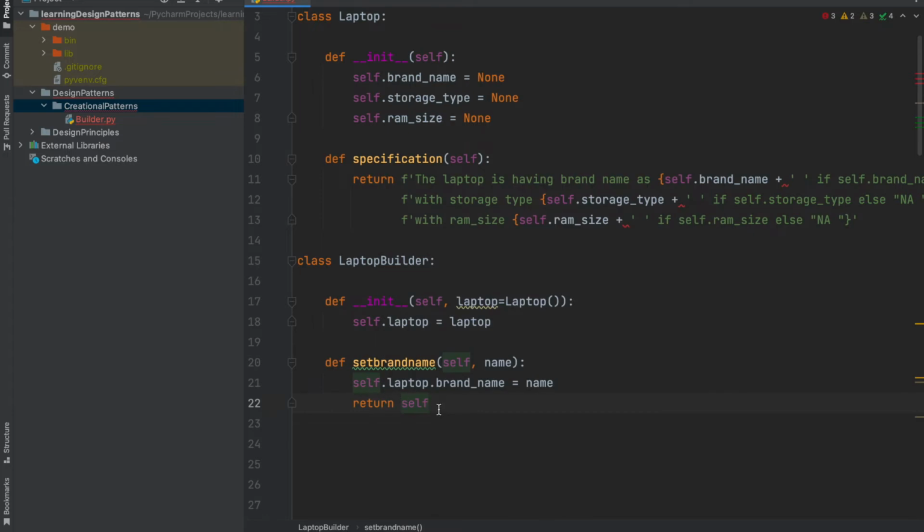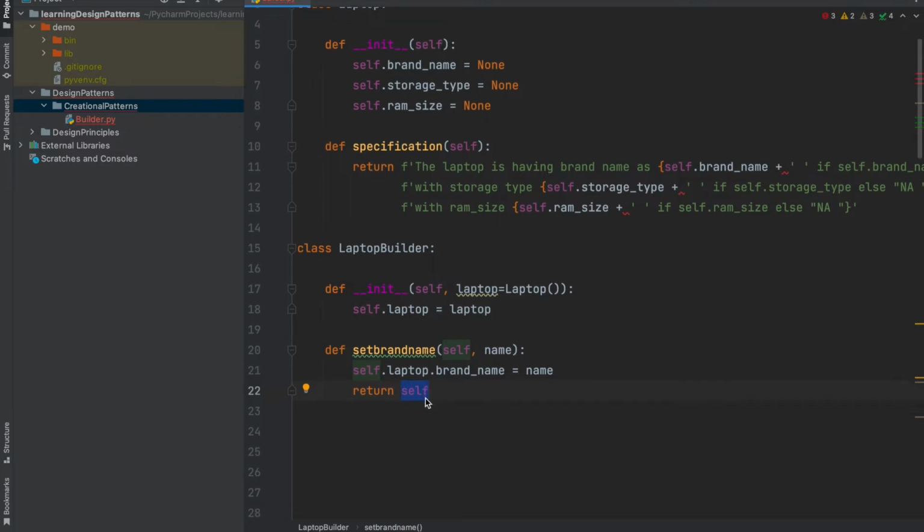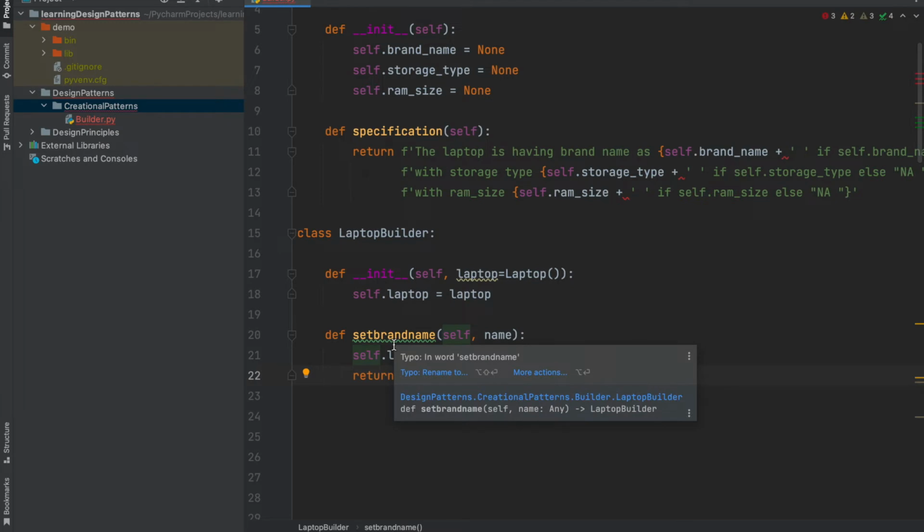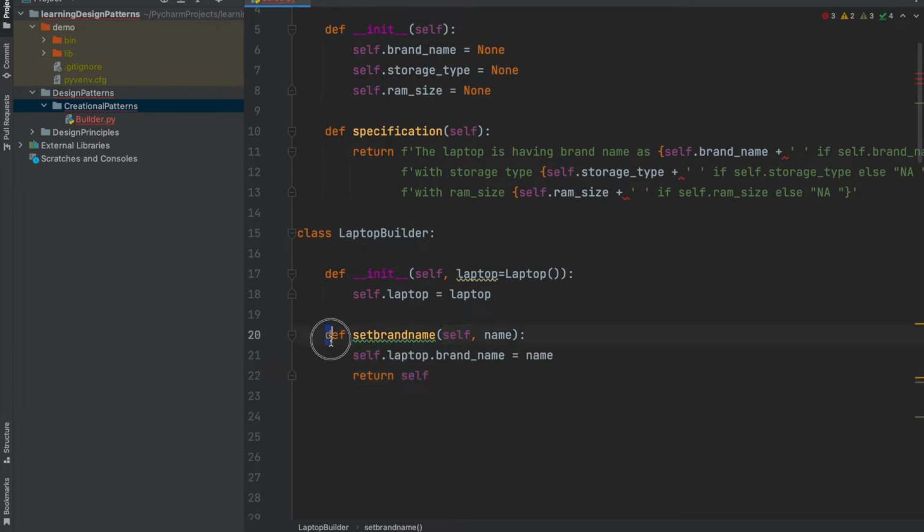Now you must be wondering why we are returning self here. The reason for that is when you have called the LaptopBuilder class in order to create an object from this class, you will have access to all the methods that you are creating in this class, right? In your LaptopBuilder class. Now when you are creating an object, you would want to access all those methods one by one in order to add the information that you want to add in the particular laptop object.